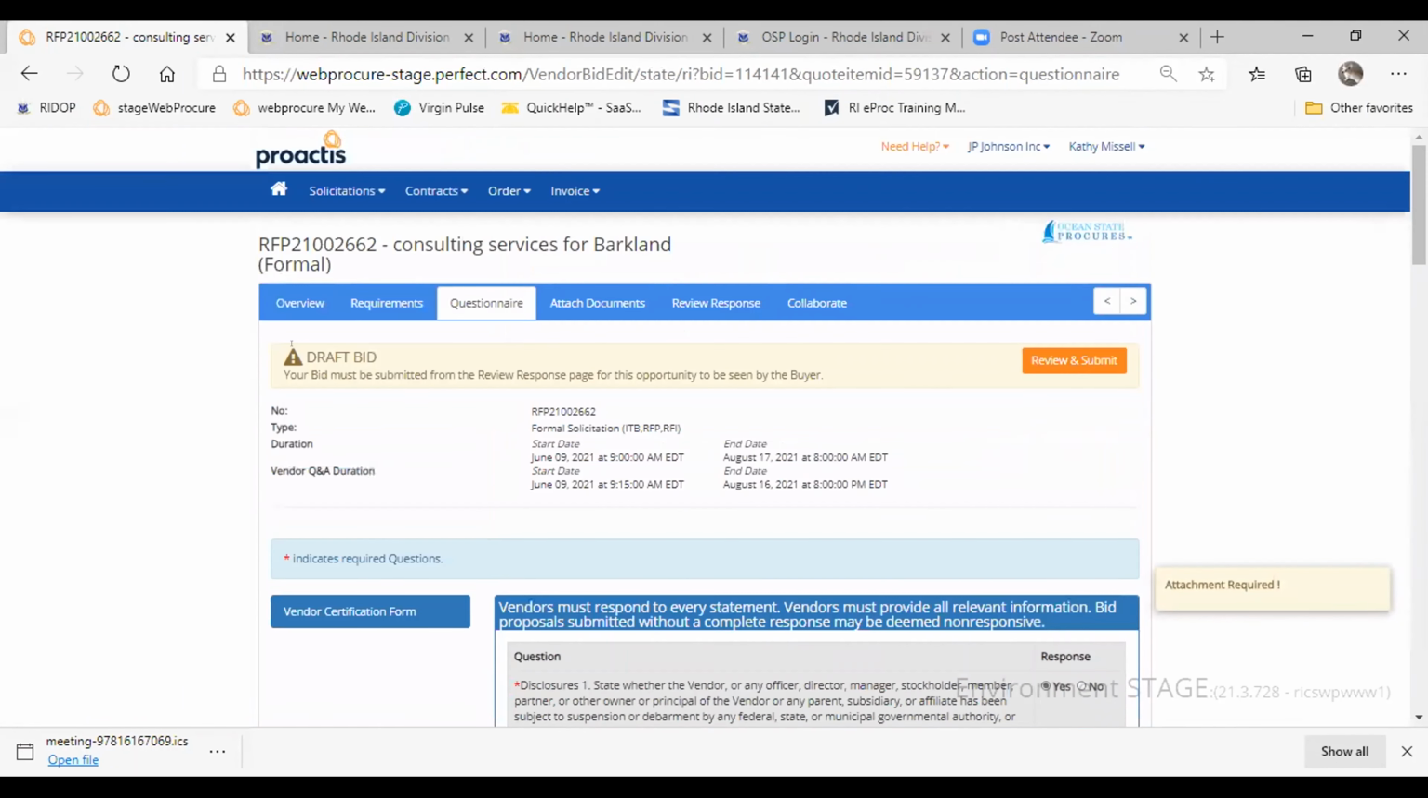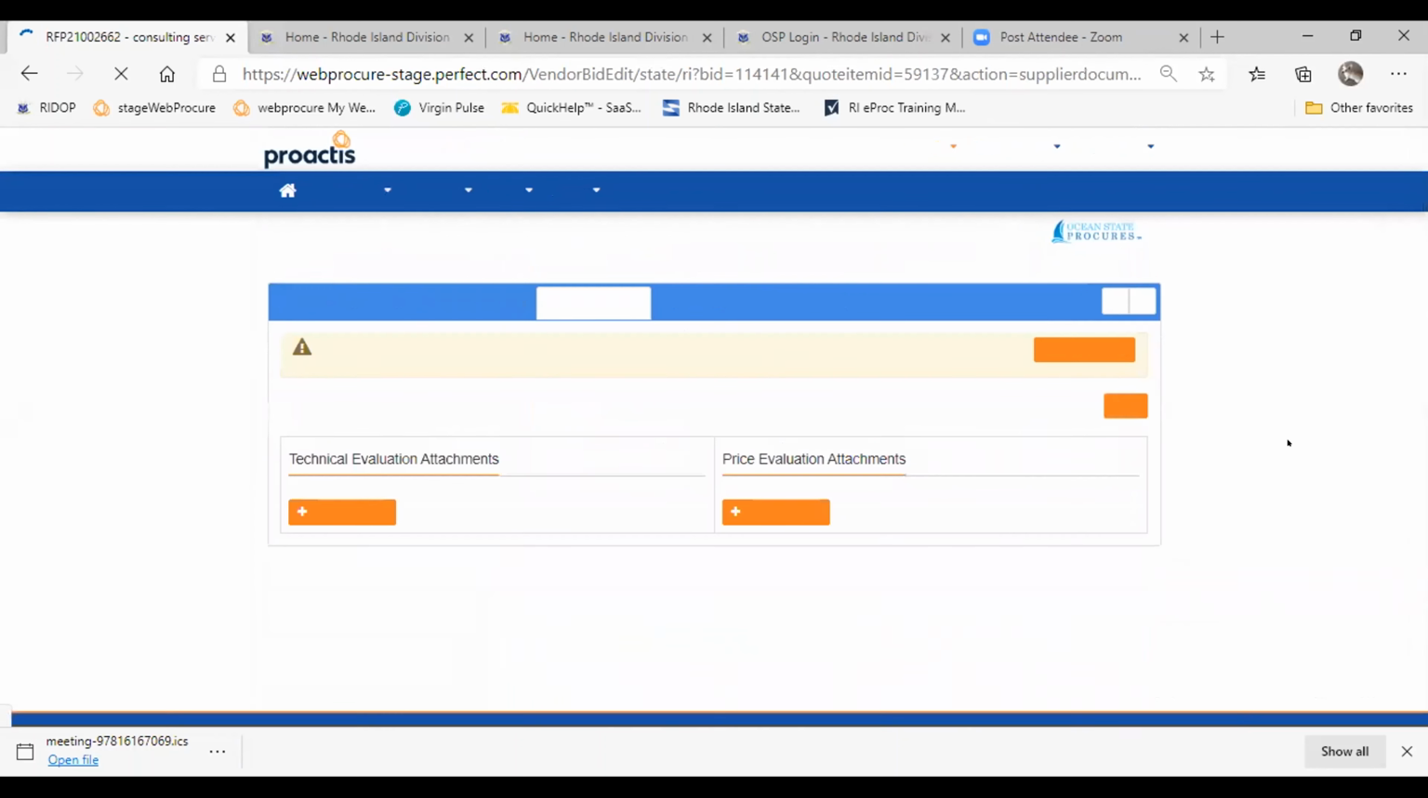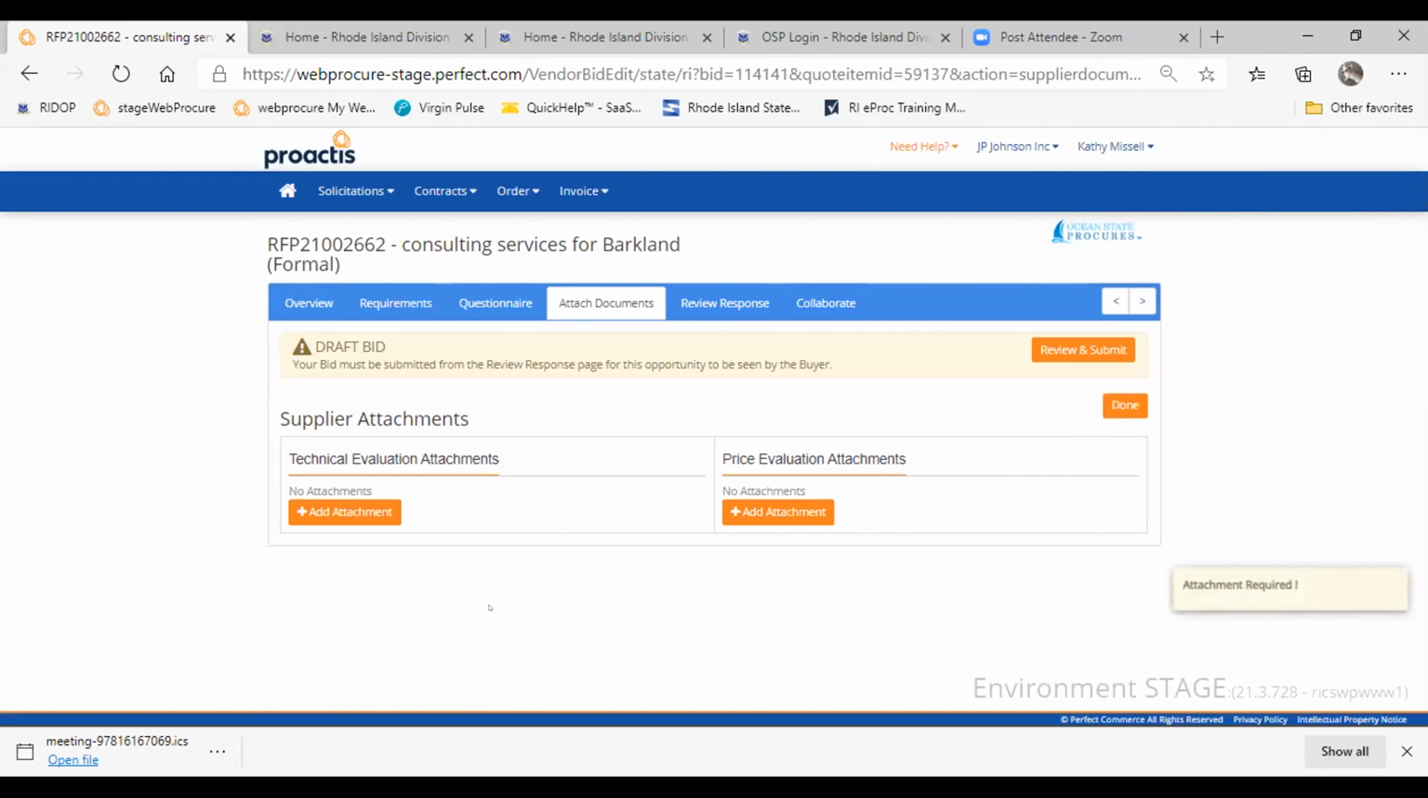Okay, so now we've filled in all the top 3 sections and the attached documents section comes up. So this is where this becomes the 2 envelope system for an RFP. If you were doing an open enrollment technical, you would only just have the technical evaluation section, but this literally puts this into 2 bucket envelopes, and the price evaluation cannot be opened until the evaluation team completes its technical evaluation. So you would add your complete evaluation here.